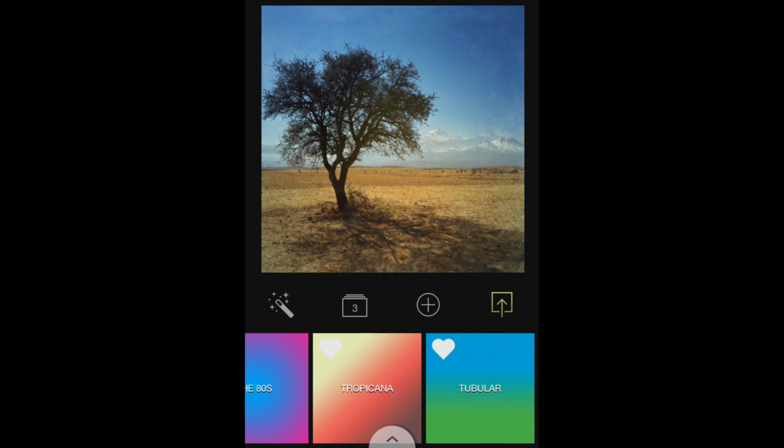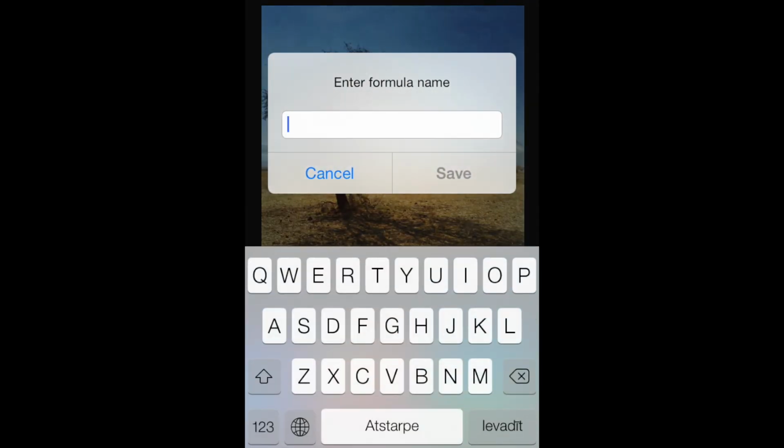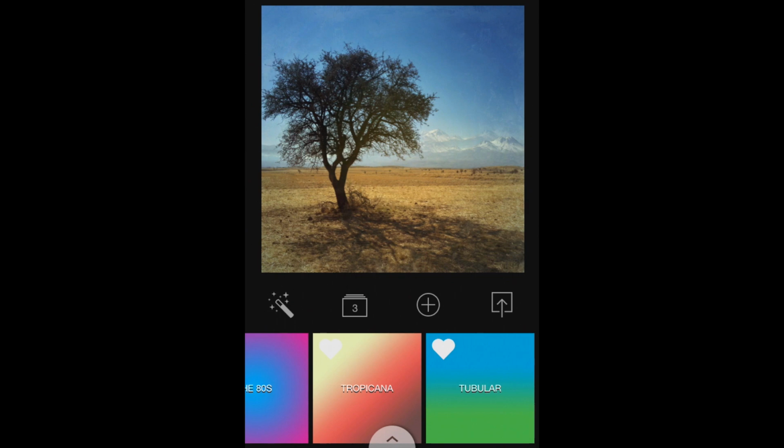And so if I tap on the save icon, I have the option to export the image to photo library, which will just save the image itself. Or I can save the current formula and then apply the exact same adjustments to other photos in the future. So let me do that. I'm going to call this desert, and I think that it might look good on other desert photos. So now I've saved the formula.